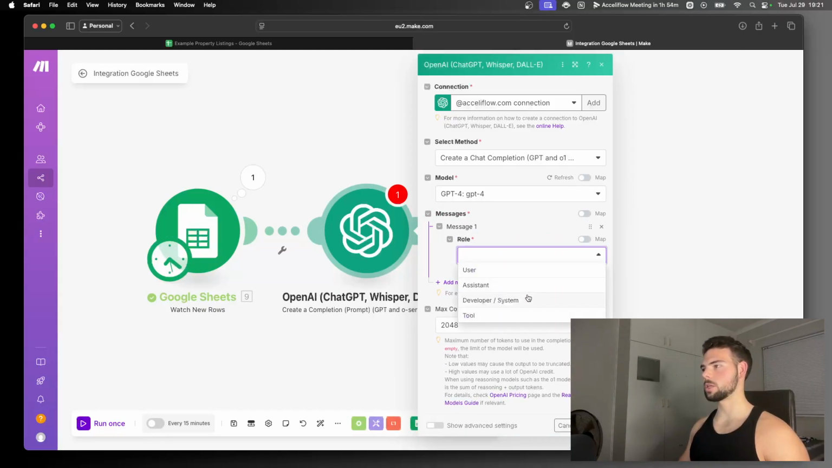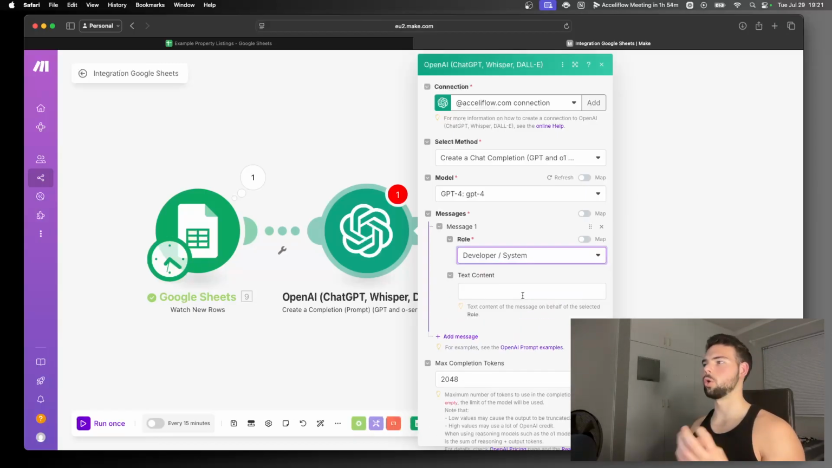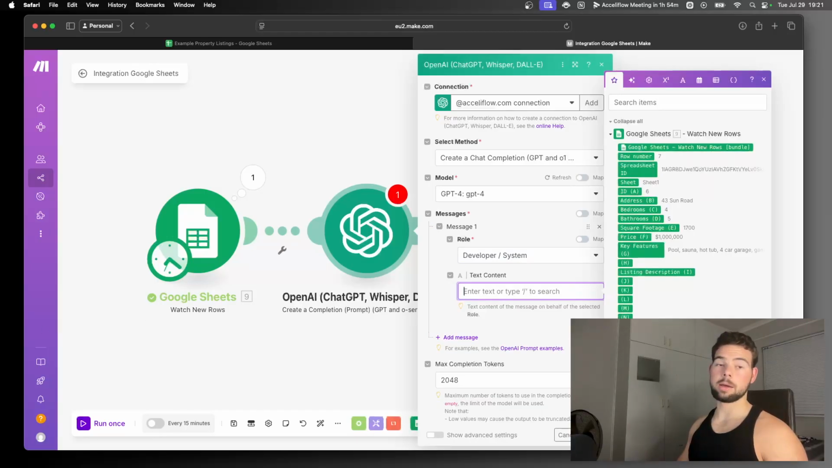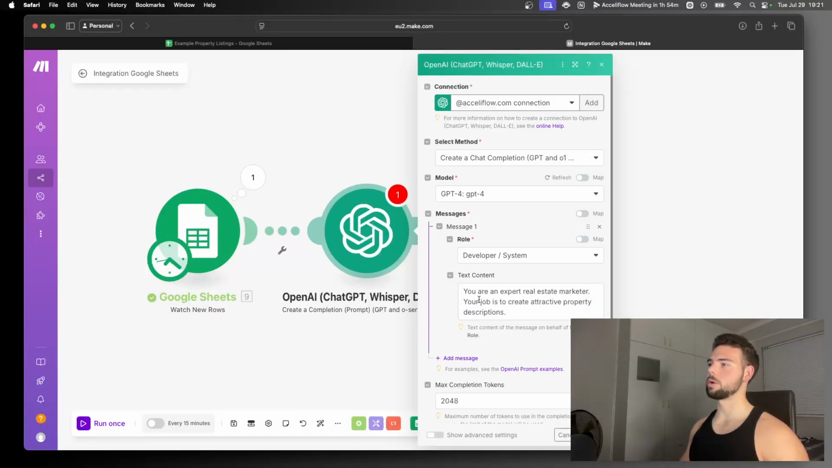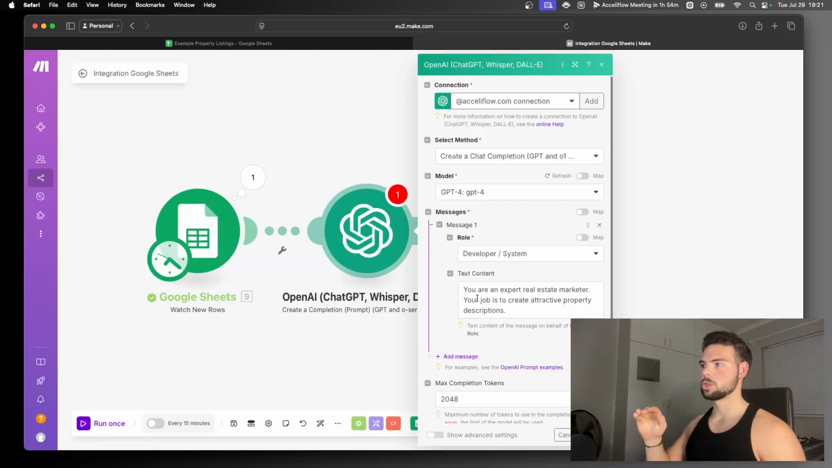Now, the first thing we want to do is add a system developer message telling the model who it is. I've already done this and I have it just here. To save time, I'm just going to copy paste and then talk you through it. For the sake of this one, I added, you're an expert real estate marketer. Your job is to create attractive property descriptions.